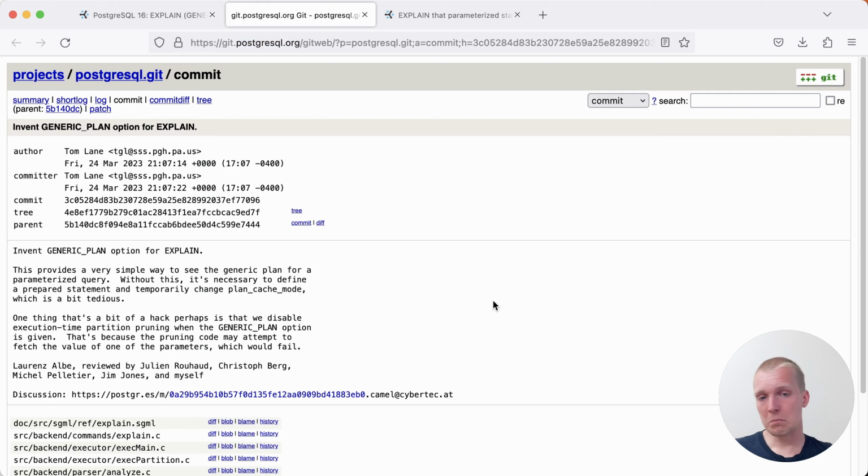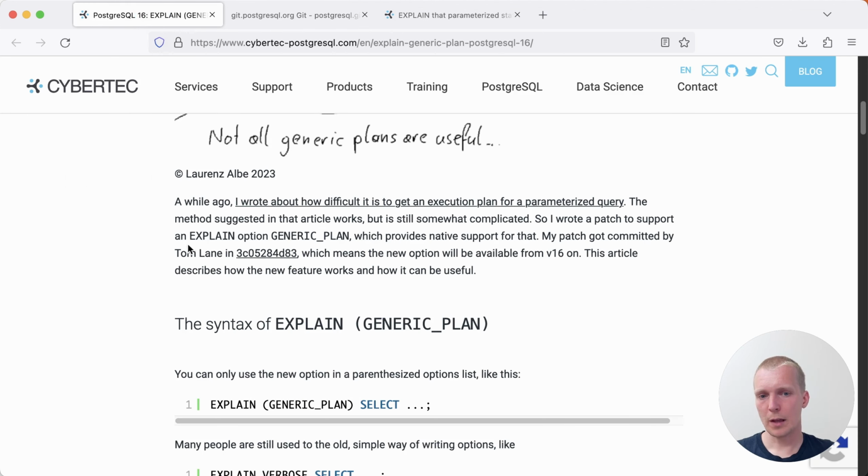The idea is to make it simpler, not to have to use this workaround of plan cache mode, but instead officially offer this as an option as part of explain. There's also a small improvement here, which was not possible previously, which is sometimes execution time partition pruning kicks in, and then there was potential errors in the previous logic. Now with this official option, you can actually get a generic plan for your query. Let's take a closer look at what that means.